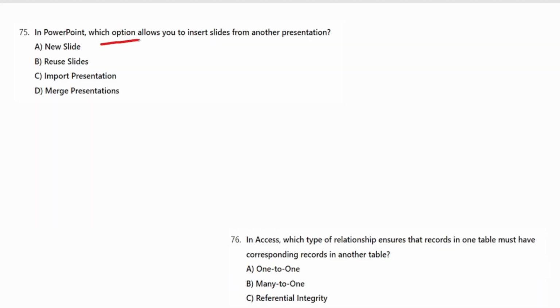In PowerPoint, which option allows you to insert a slide from another presentation? So the correct option here is reuse slides, because reuse slides lets you insert a slide from an existing PowerPoint presentation into the current presentation. Now move to the next question.